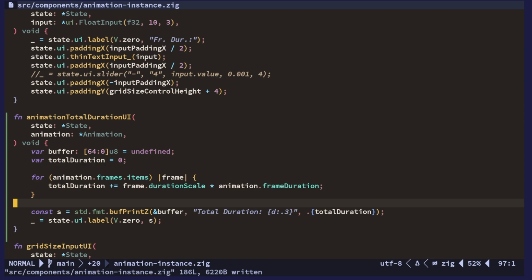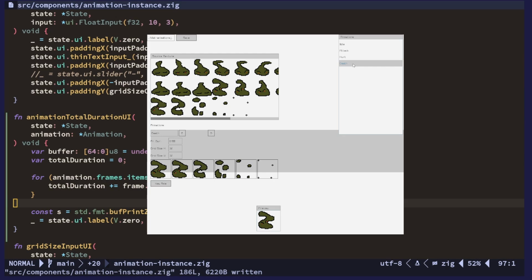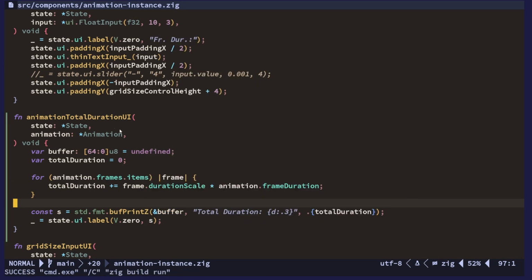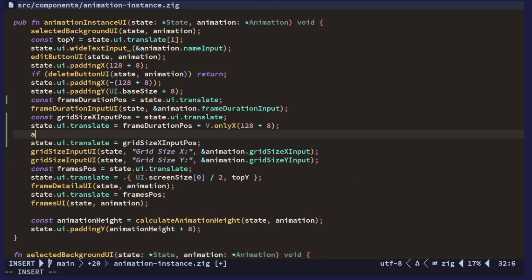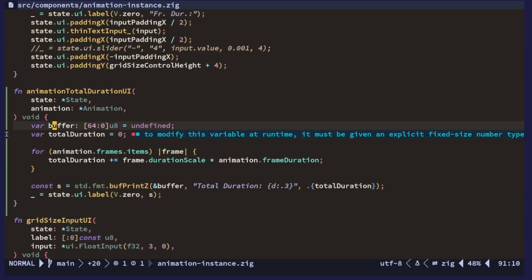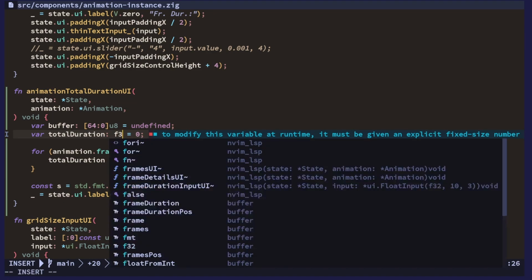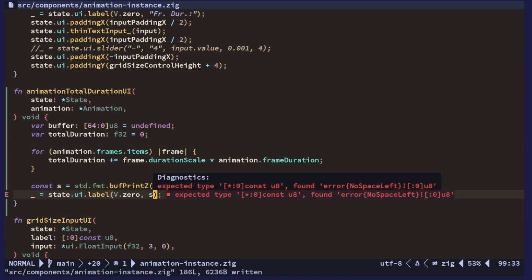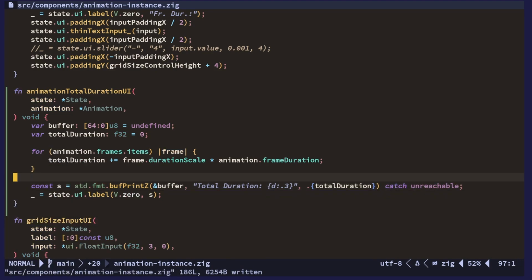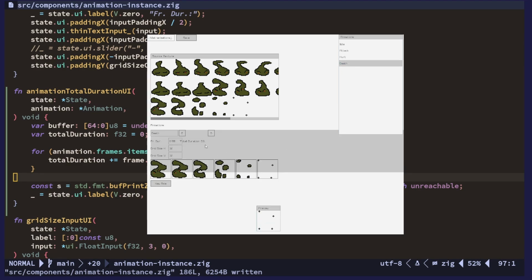Now we should actually see the total duration, I believe. Let's see. Nope. Oh, because we're not calling this function. Okay. Animation duration, state, animation. There we go. Let's see if it works now. Oh, another failure. Oh yeah, this needs to have a size, so I think it's F32. Or a type, I mean. Expected this, found that. Oh yeah, and this, let's just catch unreachable here. We should have plenty of space for that. There we go. And now we get this total duration.